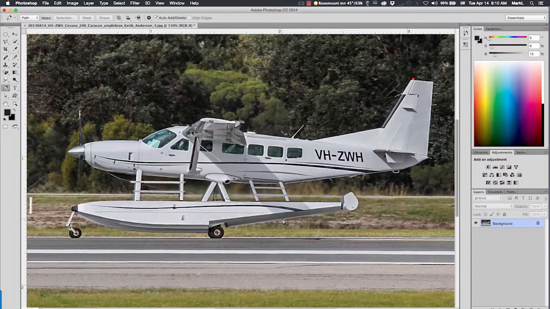Hi there, I'm going to take a look at using the pen tool to make a selection around this plane. This is just a little exercise in using the pen tool, maybe to make a little more precise selection as opposed to a pixel-based selection like using the quick selection tool or something like that. I'm kind of going to divide this up into three parts.